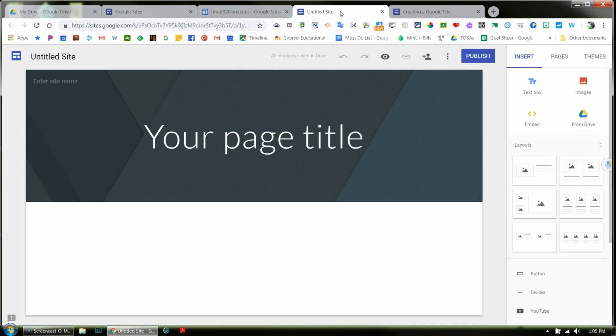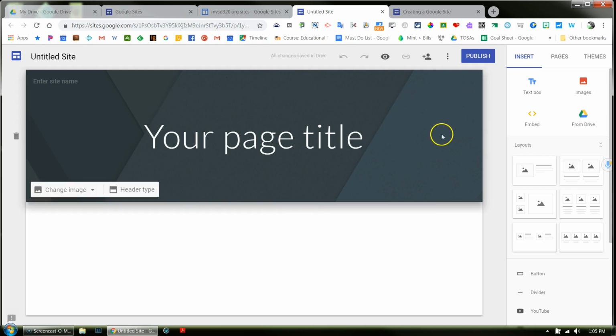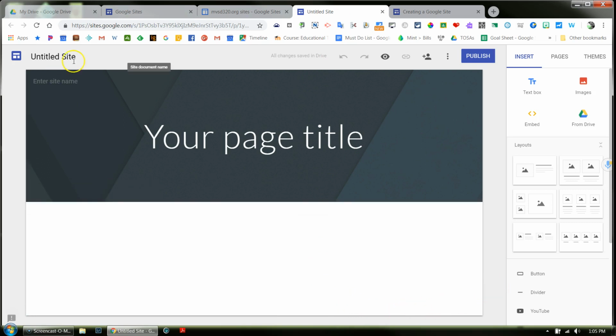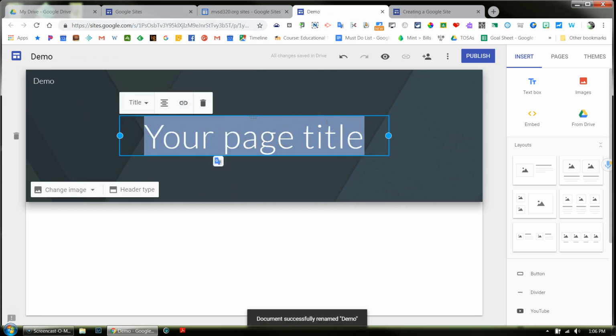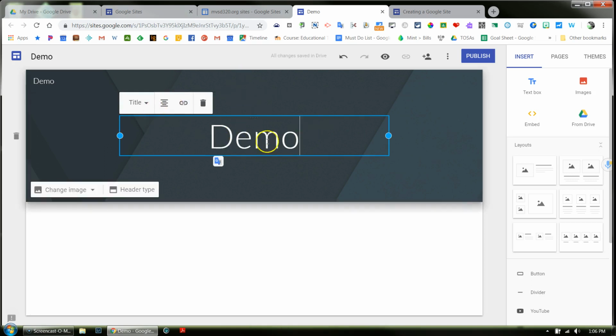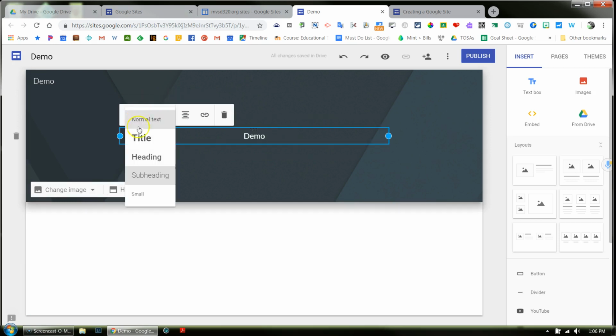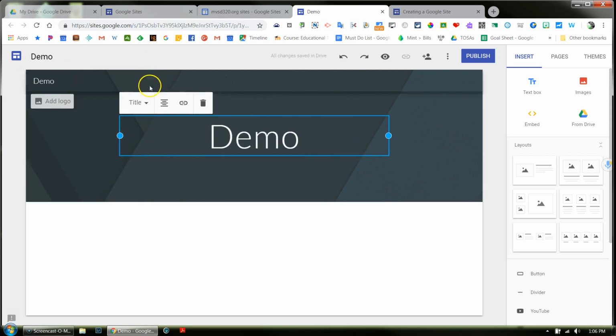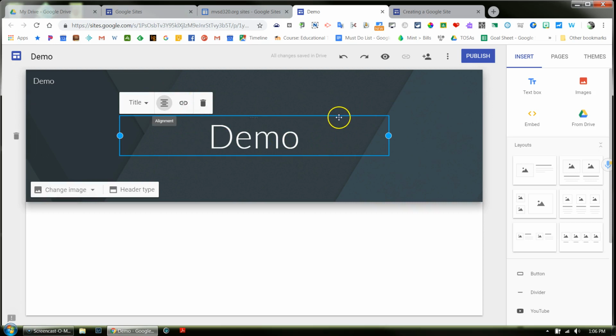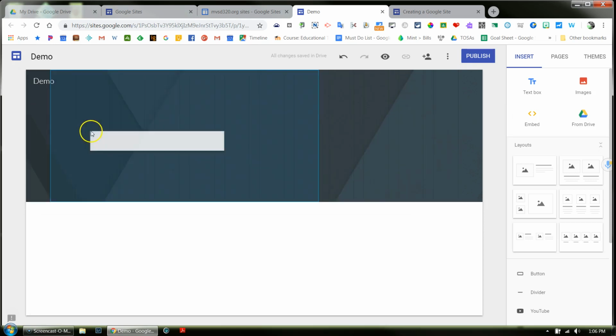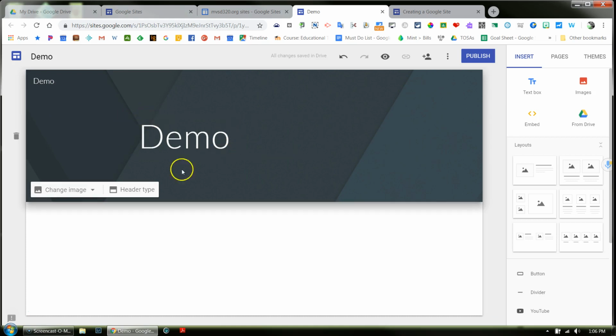So here you'll see this is just a really simple format for you to use. Some of it will remind you of other tools in your Google Drive. Like for instance, up here is where you name your site. And then in here you can add a title. And you'll notice when I'm typing in here, I get some options, so I can change the size here. I can change the alignment. I can add a link. You'll also notice that you can move things around in here a little bit. Okay? So just a few things to play with there.